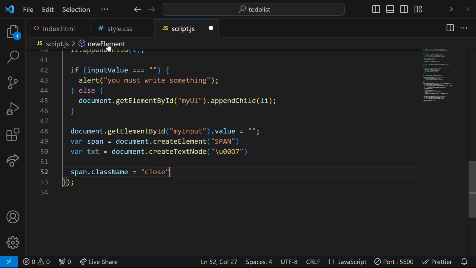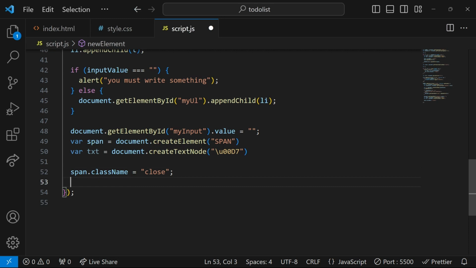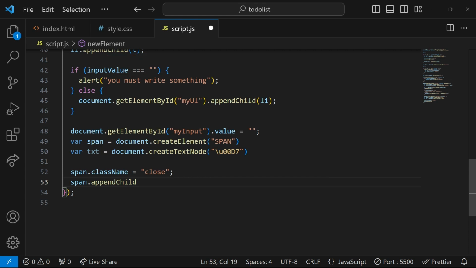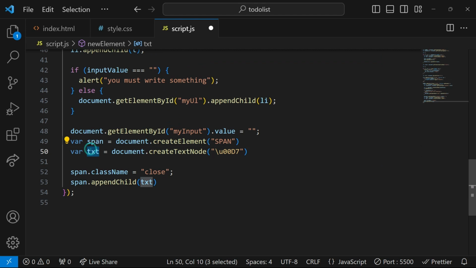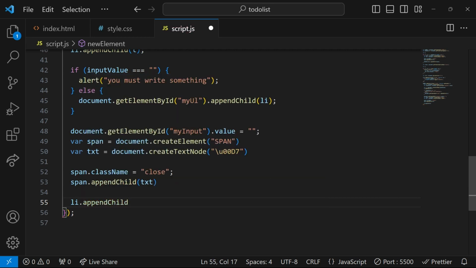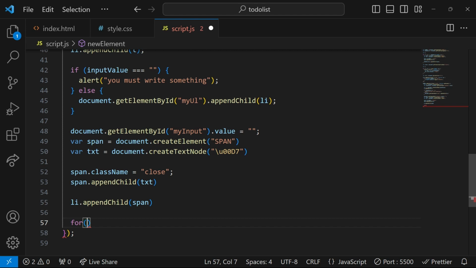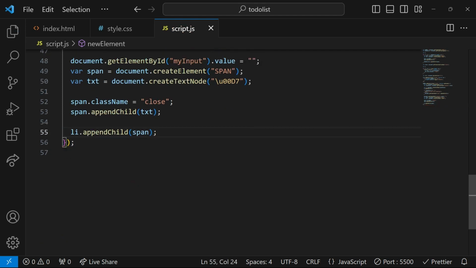So I want to use this close class name that I created in my CSS file. Then after that, I am going to append it. So that will be span.appendChild, then txt. So basically what I'm appending is this text node right here. And I am going to append everything inside the list element. So once it has been appended, I will now save my code and go straight to my browser.